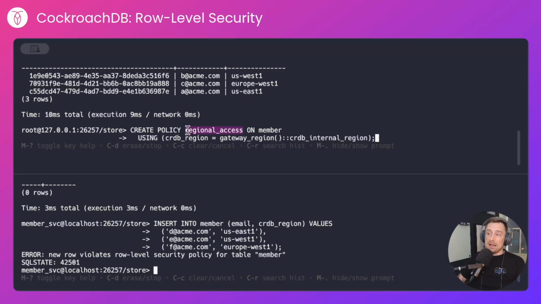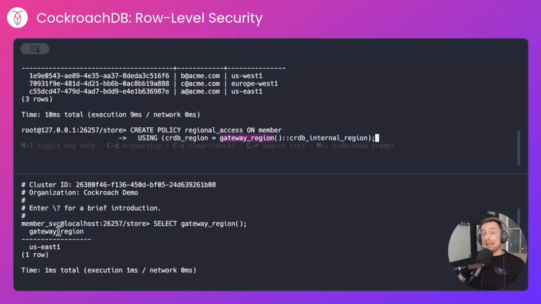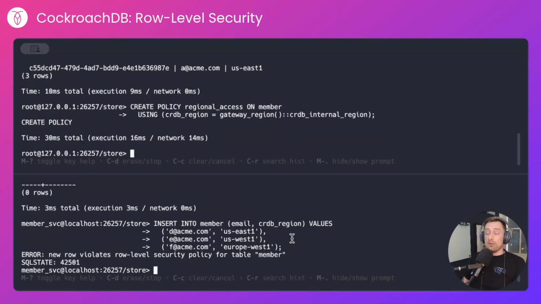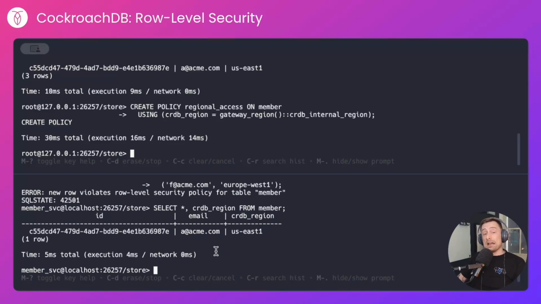Let's fix that by creating a policy on the table. I'll call it regional access. It's on the member table and it's currently applied to all users. And what it will do is whenever anyone requests data from that table, it will ensure that they'll only see data for the region that they're connected to. When connected to US East 1, I'll only see data for US East 1. Now, when I perform the same select again, we'll see that I now have access to that one row that is in US East 1.